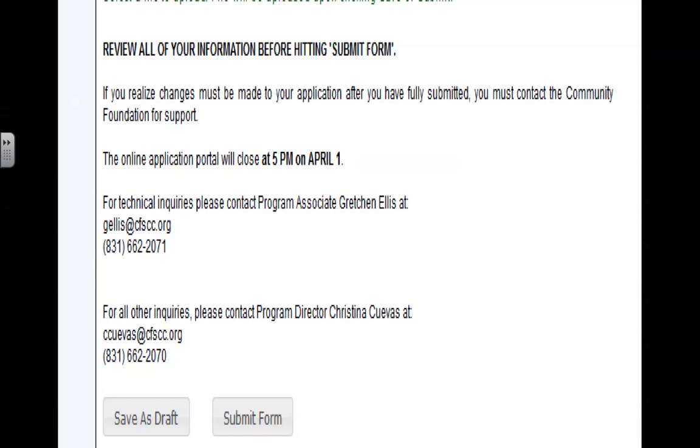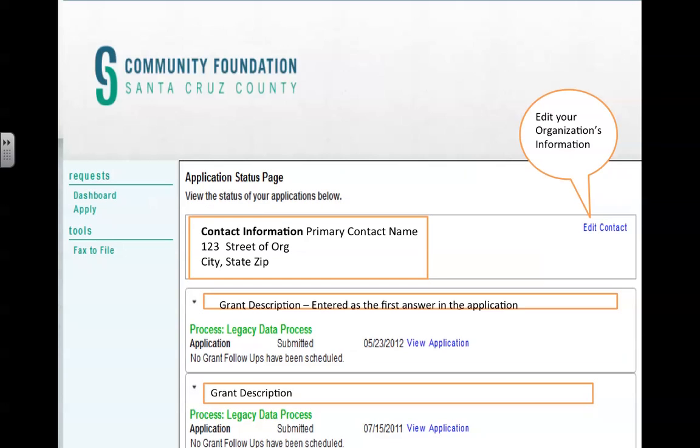Once you submit, it will take you back to your application status page or dashboard, and the first thing you'll see is a summary of the application you just submitted. This home base page will also let you monitor payments, grant report deadlines, and when the Community Foundation makes decisions about your applications and grants.